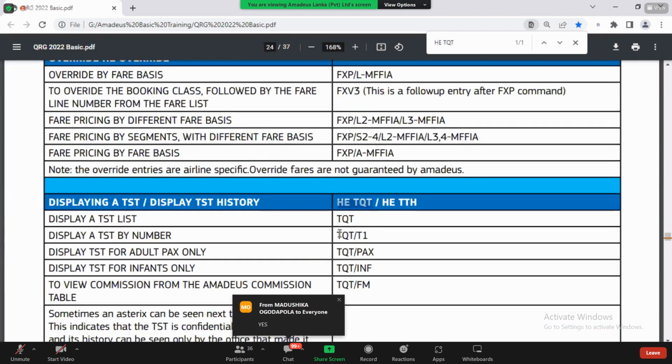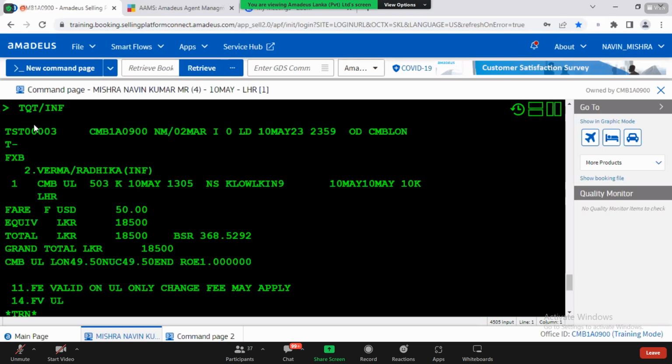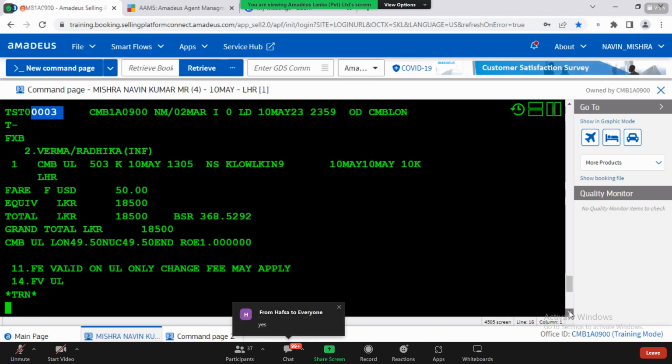Here, TQT/T1, or if you want to display the TST for only the adult passenger, or for the infant passenger, if I directly type TQT slash INF, it will display it. It will not ask you to select the TST number. It will directly select the TST number 3. Understood? Is that clear to everyone?